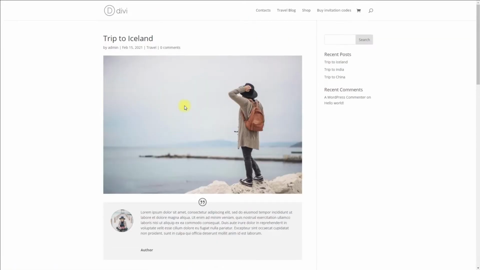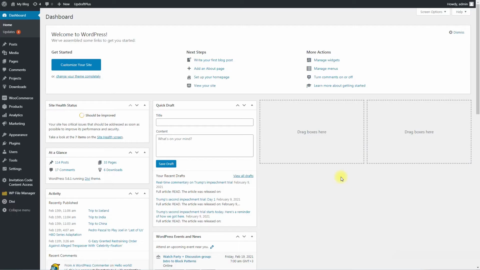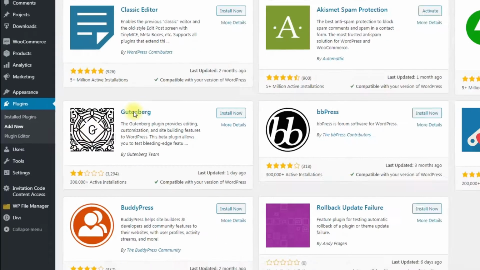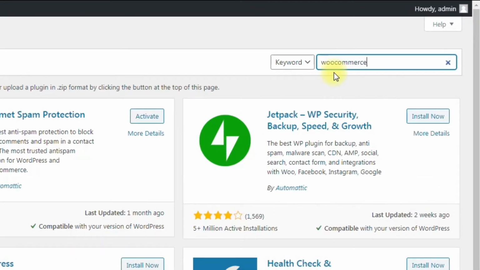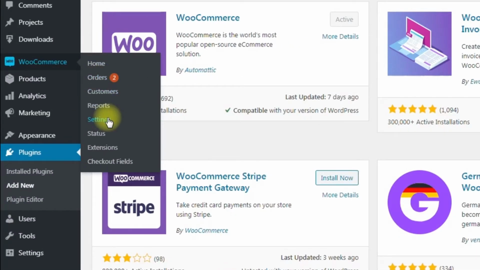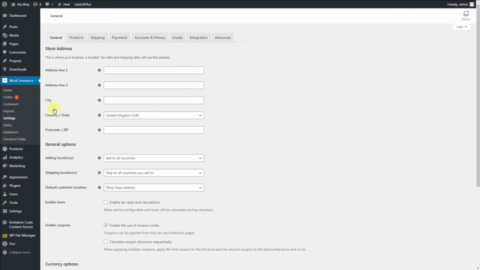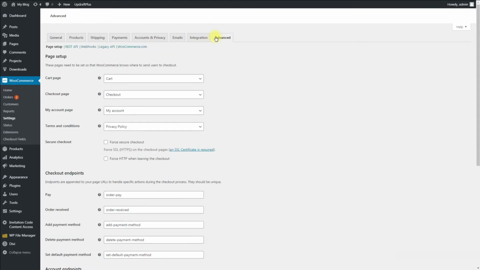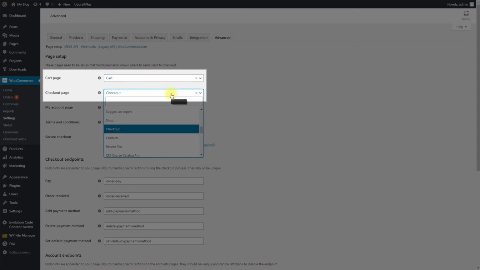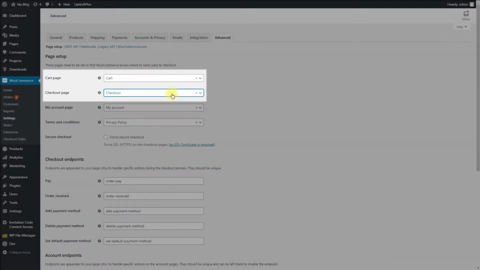CM Invitation Code Content Access requires WooCommerce plugin for work, so make sure you have installed it. Navigate to Admin Dashboard, Plugins, Add New. Search for WooCommerce and install it and activate it. Don't forget to configure the payment plugin. This way you can connect it to payment providers such as PayPal or credit card companies. Be sure that your payment plugin has the correct checkout and cart pages set up. They are used by the plugin.